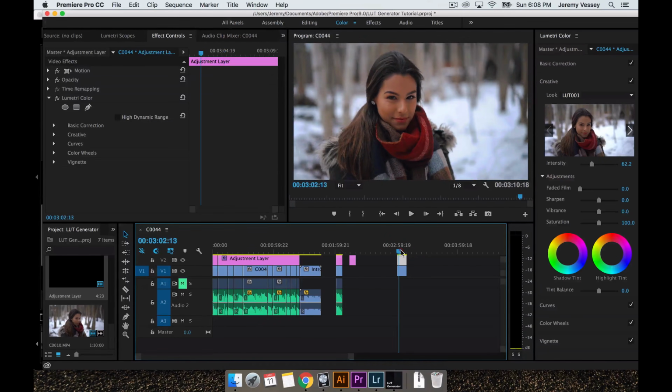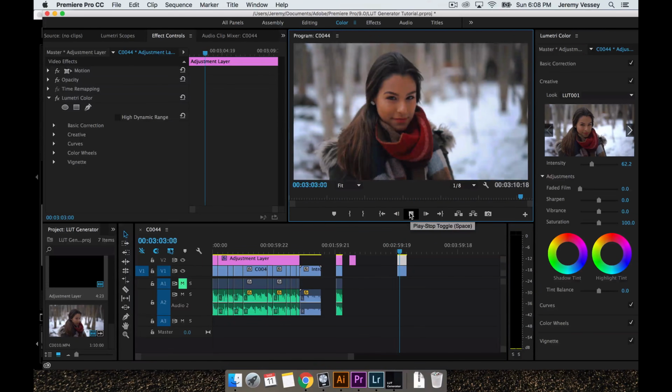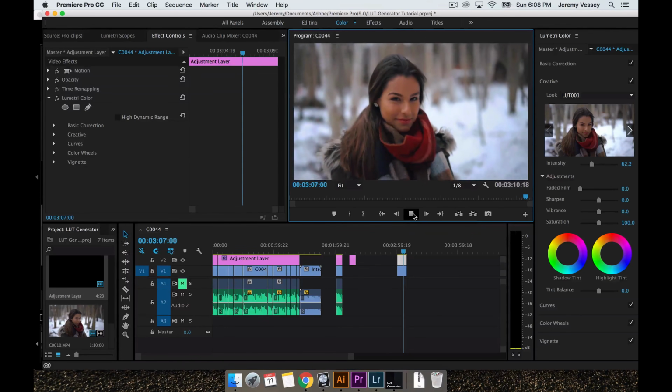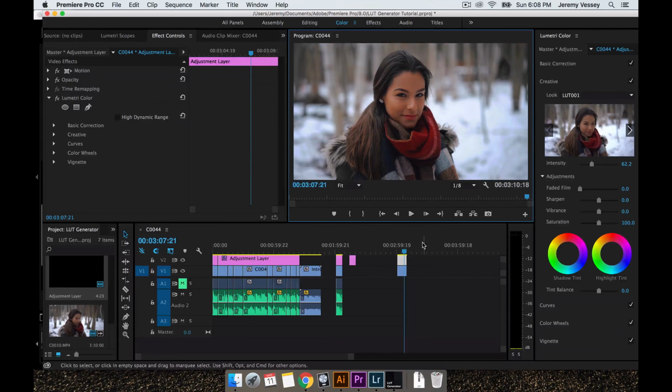I plan on creating tutorials regarding Lightroom presets in the future, so using this technique, you could use what you learn in Lightroom and also help step up your color grading in Premiere.